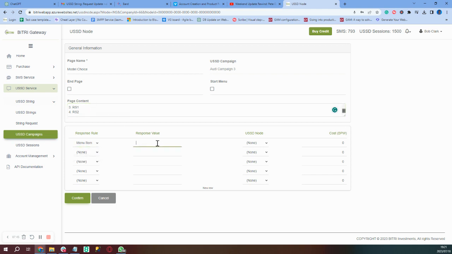So if my response is 1, still send me to the last page. If my response is 2, still send me to the last page, right? And this is because we just want to gather details. But you can see how this can be very complex. And so most USSD campaigns will have more than 100 pages. And so preparing for a USSD campaign is something that's quite important.